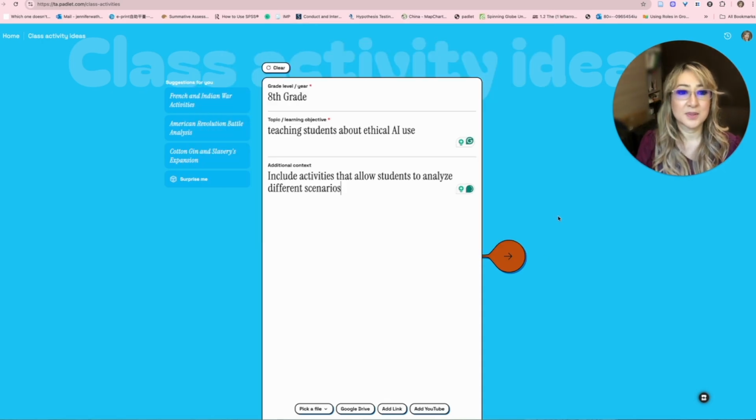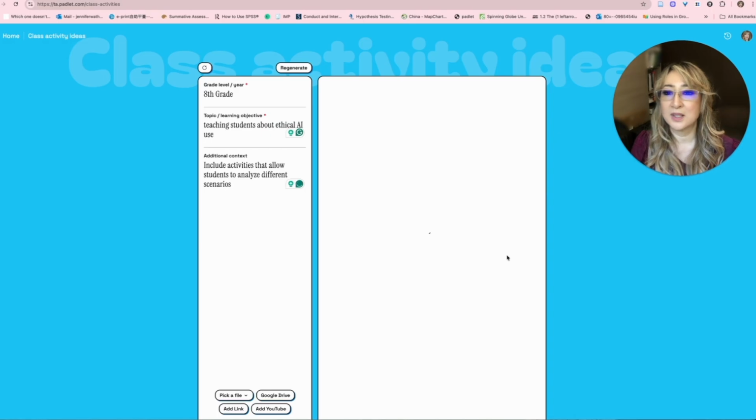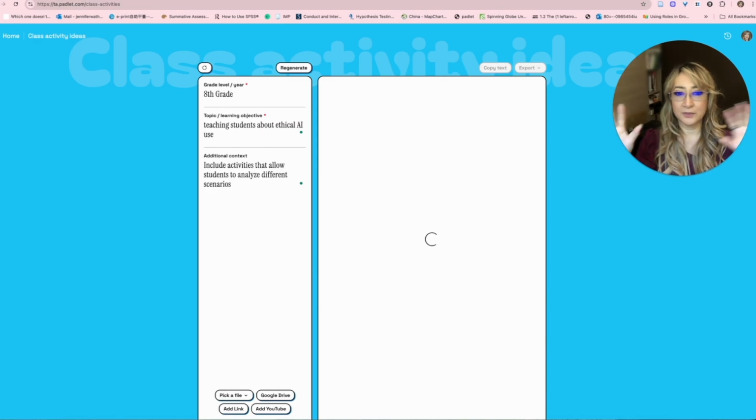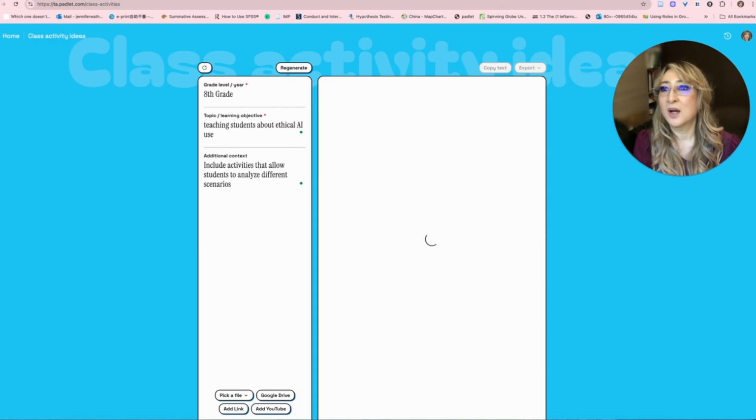Okay, let's see what it comes up with. So this is the class activity ideas generator, which I suppose is a little bit like the AI recipes that we have on Padlet already, right? That will give us a whole Padlet wall with different suggestions of activities. So I'm interested to see what the TA Padlet comes up with. Normally it doesn't take very long.